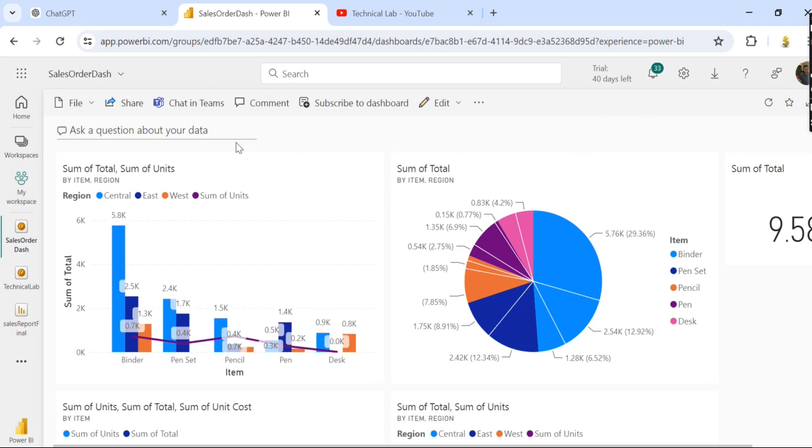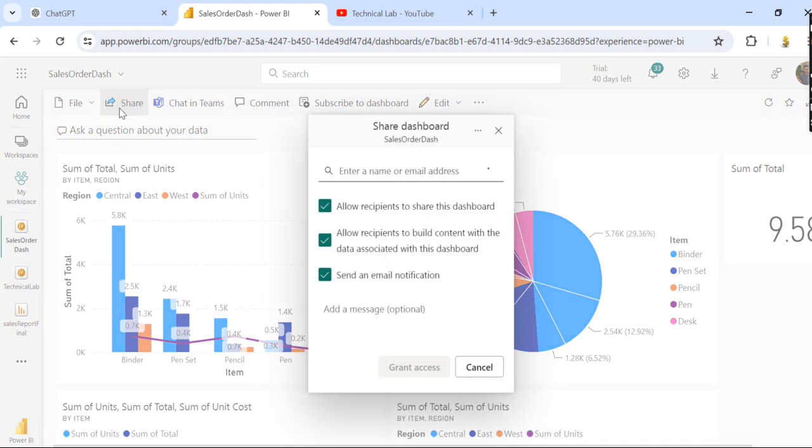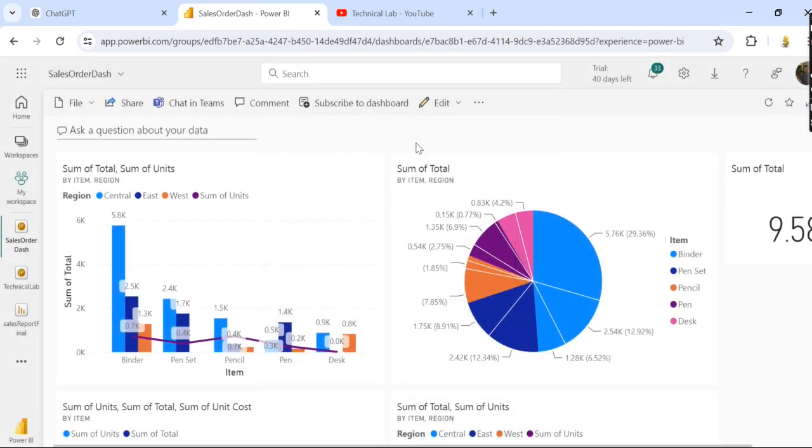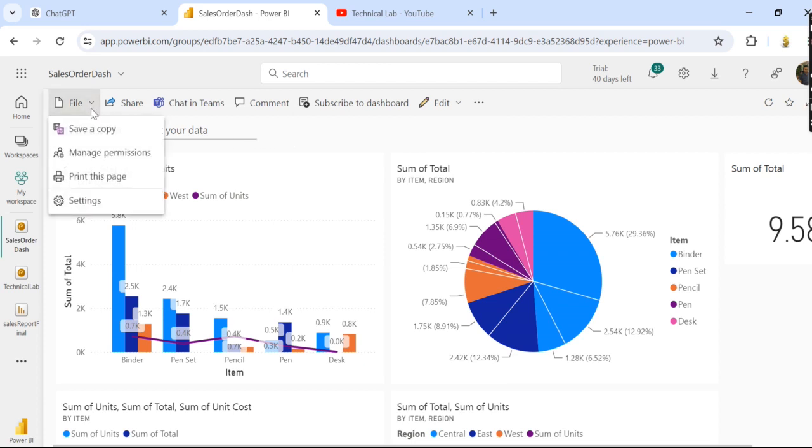And of course, if you want to share this with people, you can click on share and you can do that. As I was saying, you can also embed this report directly into a website. When you click on this share, it will generate a code to paste into your website.